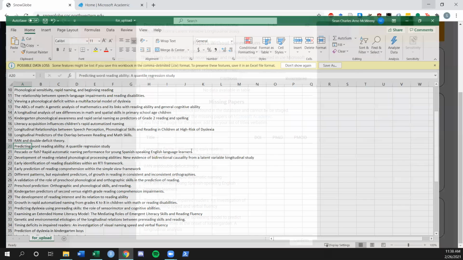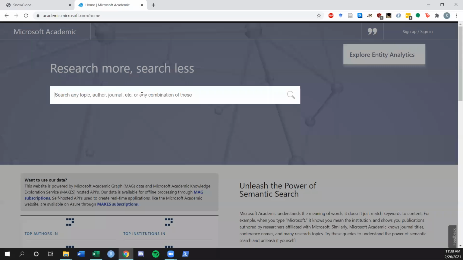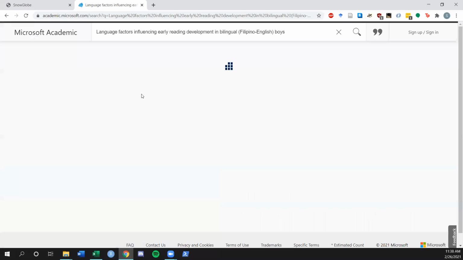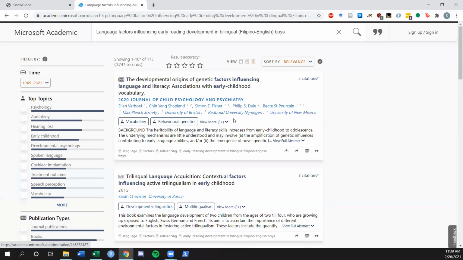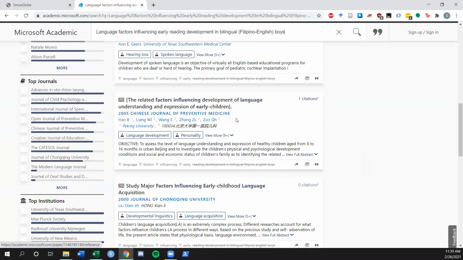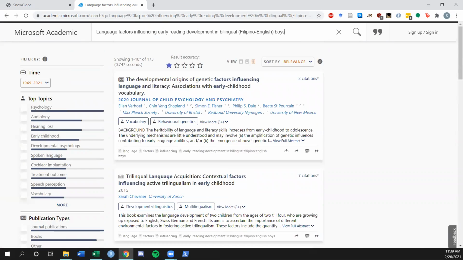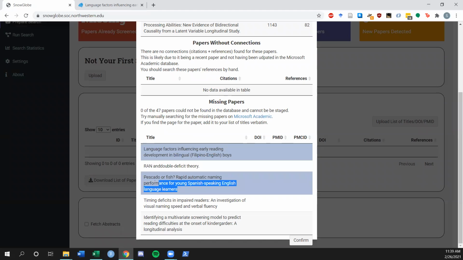For the other ones, we can see if they exist in Microsoft Academic. So I'm going to go ahead and copy and paste this one in here. This one doesn't, so this is a thesis. I know this is a thesis ahead of time. This one does not look like it exists in Microsoft Academic. So this one you're not going to be able to stage, and you'll likely have to hand search. This happens a decent amount with theses that you're looking through. So don't worry too much about those. That is going to happen with theses.